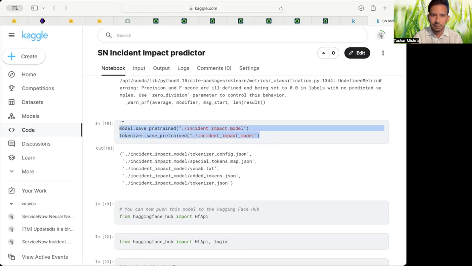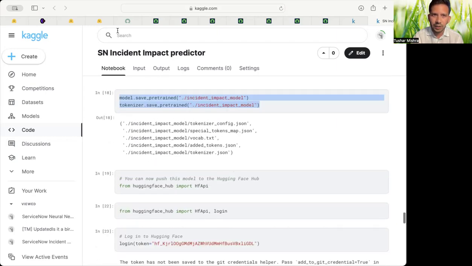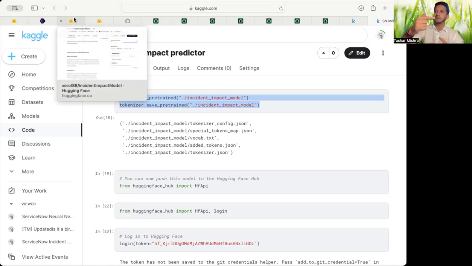So we have the model. I'll just save the model and the tokenizer. Now, till now, everything has been done. I have the data, I have created a model, but now I want to put it on Hugging Face so that I can use that inference API technique, right?